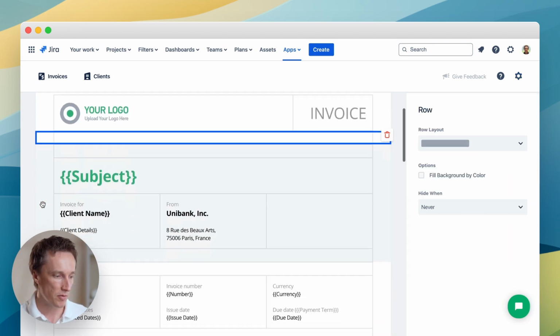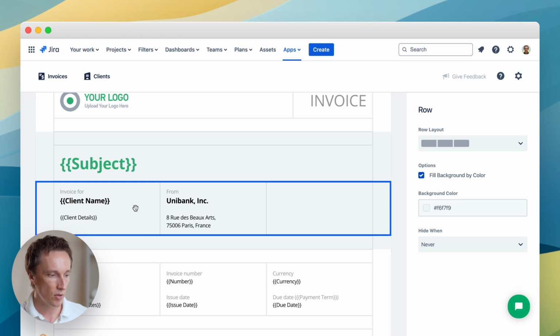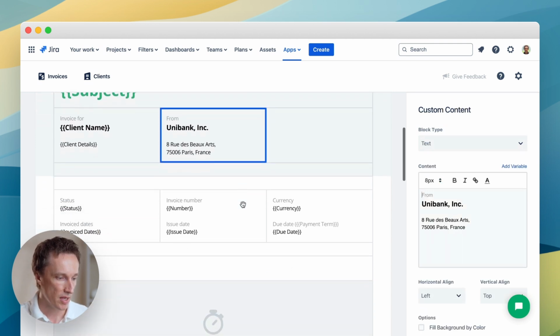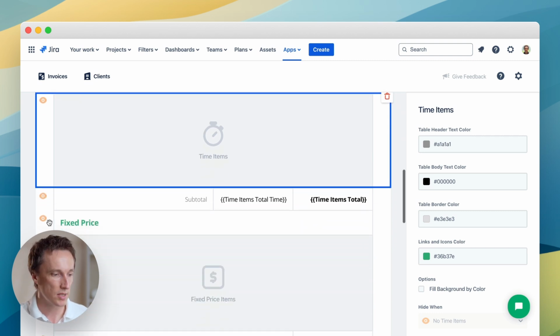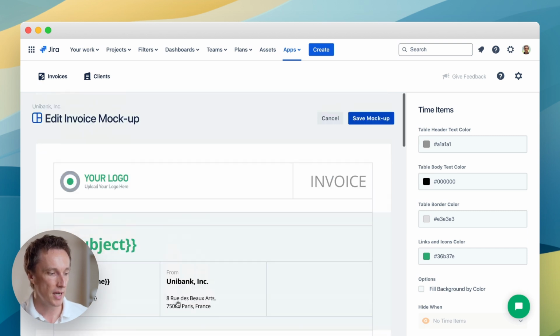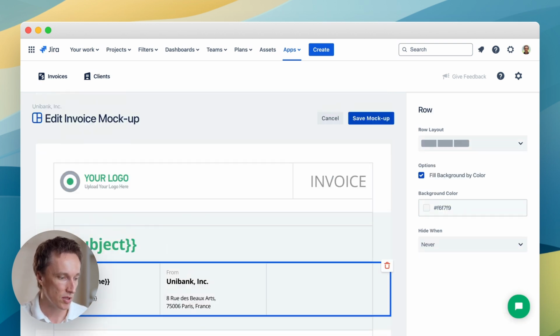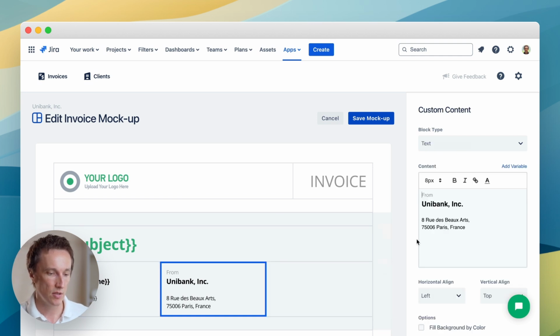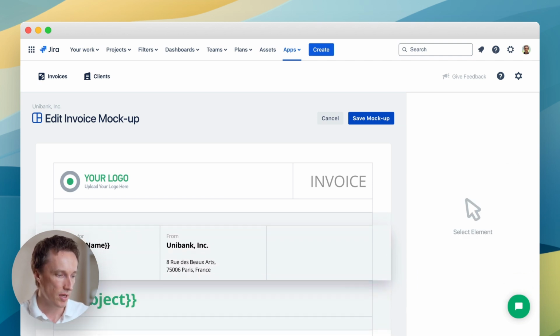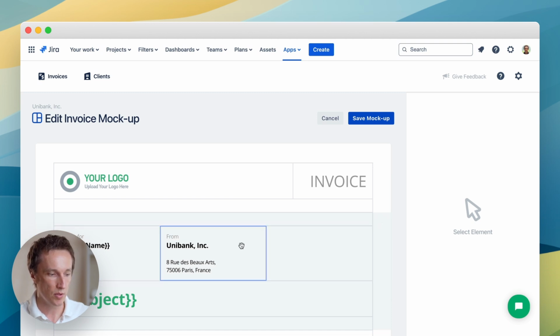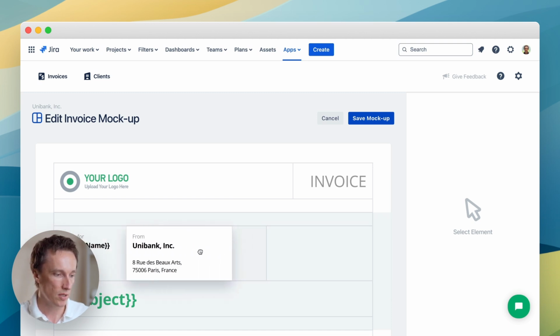Every mockup is built from rows, and every row is built from blocks. There are two types of rows. Standard rows, which show some standard invoice information like time items, fixed price items, and custom content row, where you can put custom content in the editor. You can rearrange rows by drag and drop, and you can rearrange blocks by drag and drop as well.